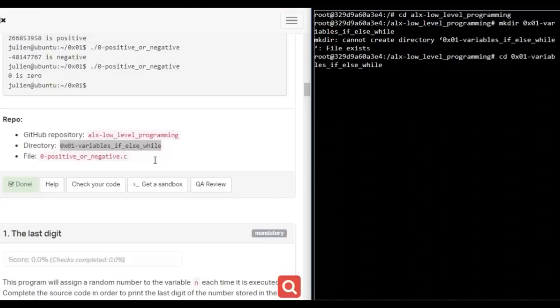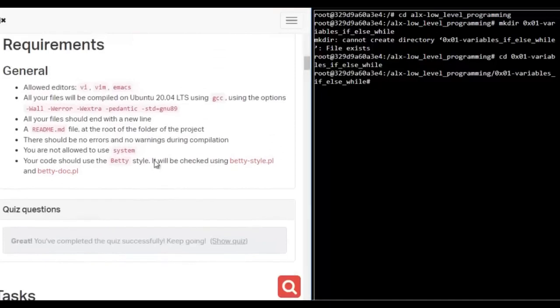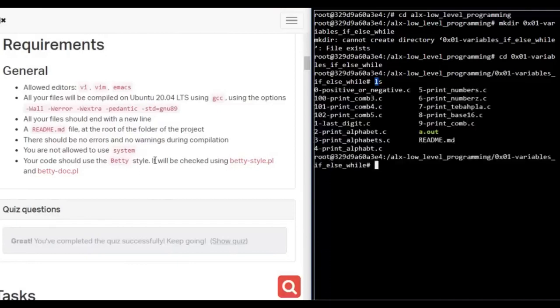Now I have entered that directory, and this is the repository, so we're good to go. At this point you can start creating your files, but the first thing you need to create is your readme file, because for every project you're working on you have to give a description of what you are working on. So I'm just going to do ls, which lists all the files in that directory.